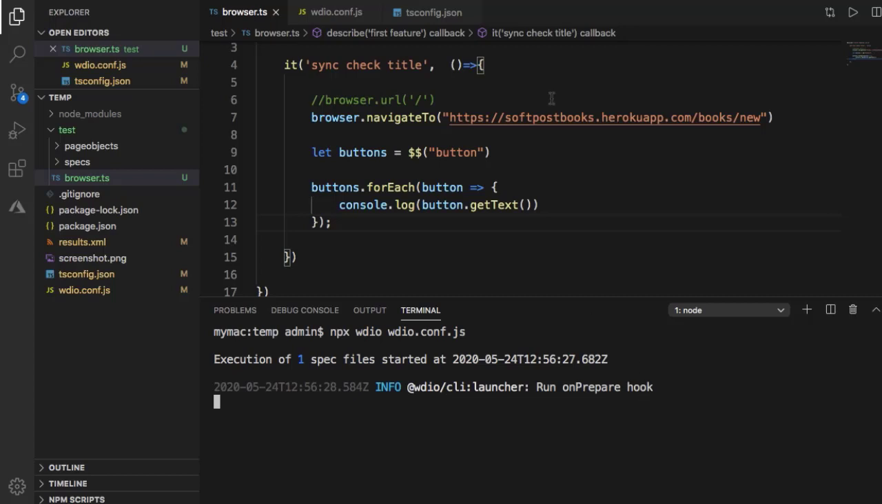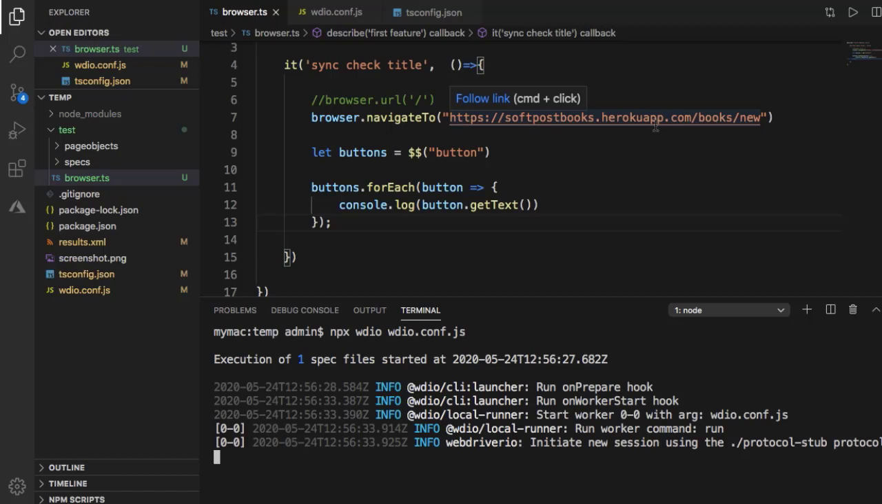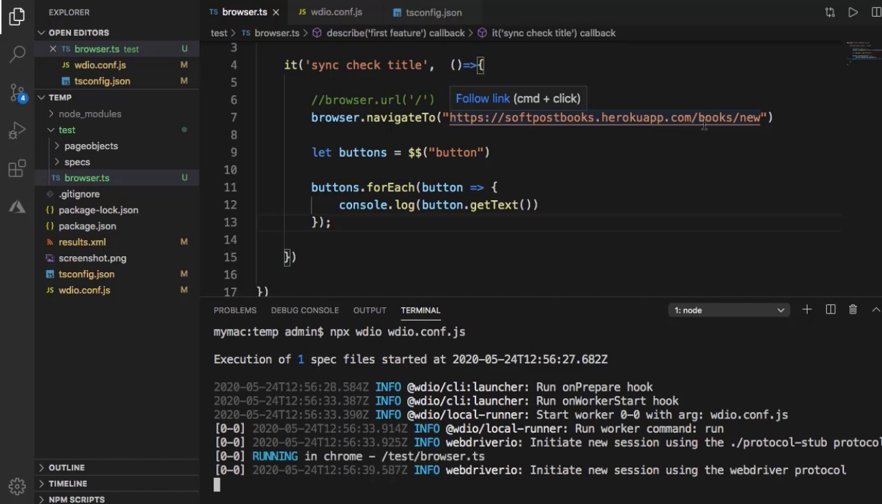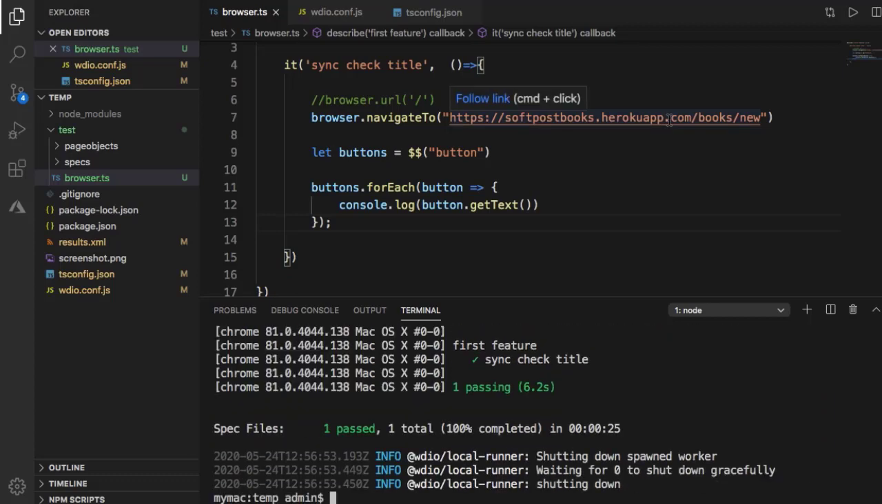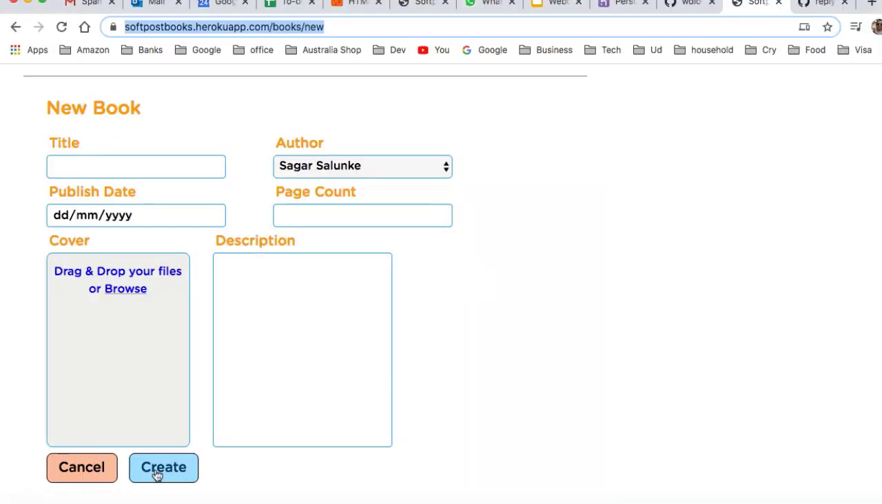Notice that this is our test website, softpostbooks.herokuapp.com. If you want to test on this website, feel free to do so, because I have designed this website just for testing purposes. If you look in the log here, you will notice it just printed create, it did not print cancel.